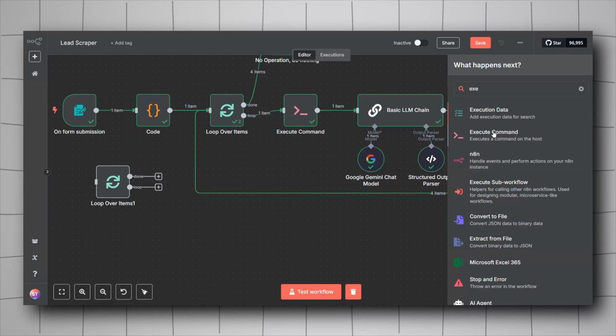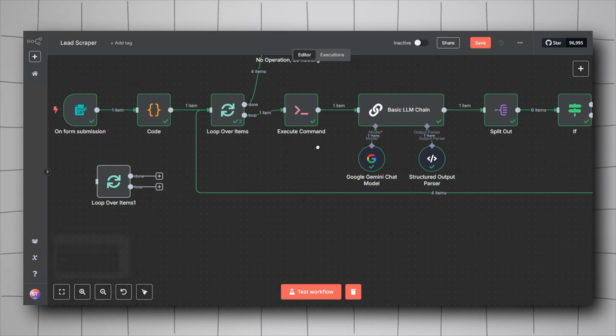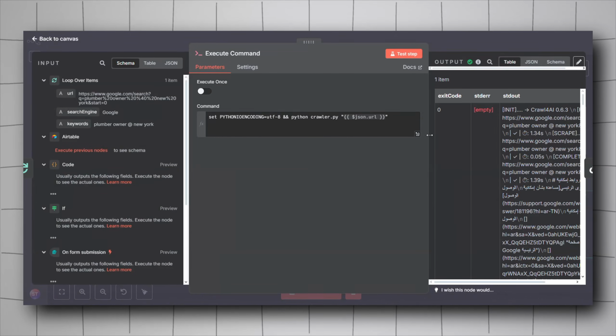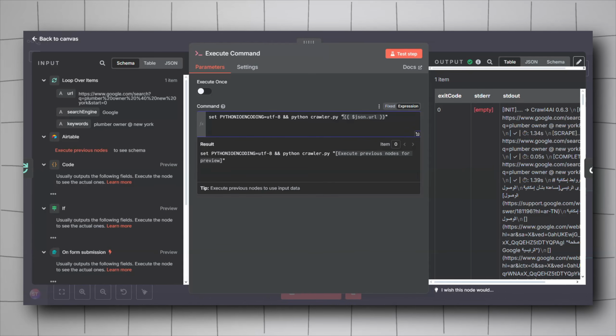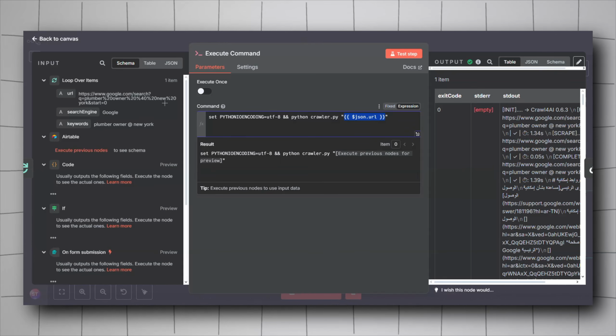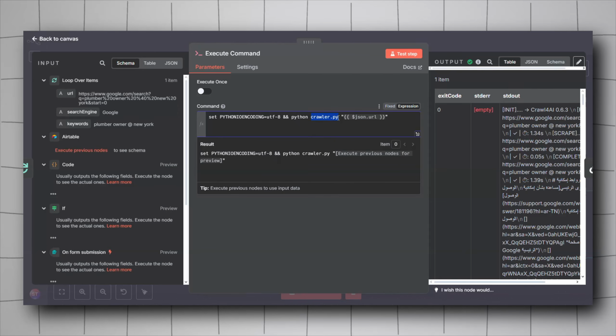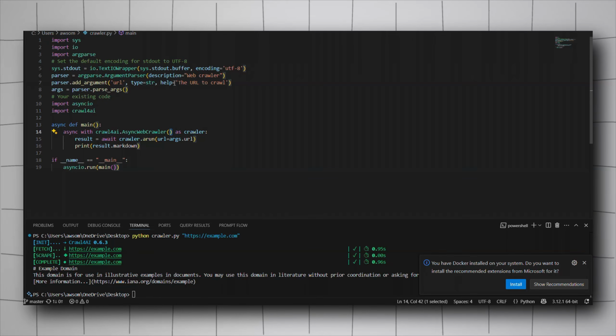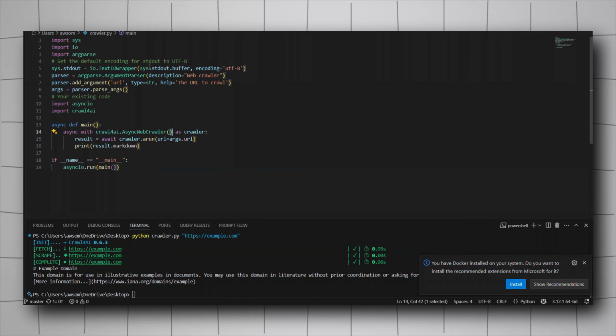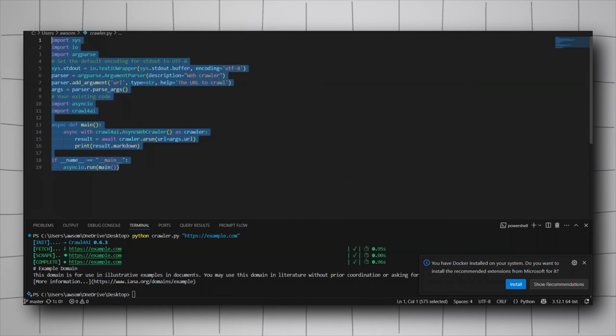Click on execute command. For this, we will need a bit of setup. So as you can see here, you can copy, of course, the command here. Between these quotes, it will be basically the URL from the loop over items. So drag and drop the URL inside here and then leave it. All right. Now, as you can see, we have crawler.py here, which is our Python file that we'll need to create. So open any code editor you want. I went with Visual Studio Code. And then you will have to copy exactly this code here. You can pause the video and copy it.